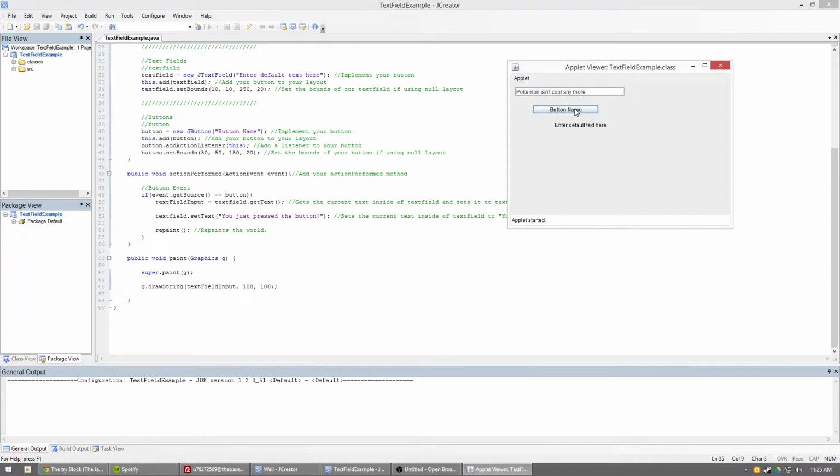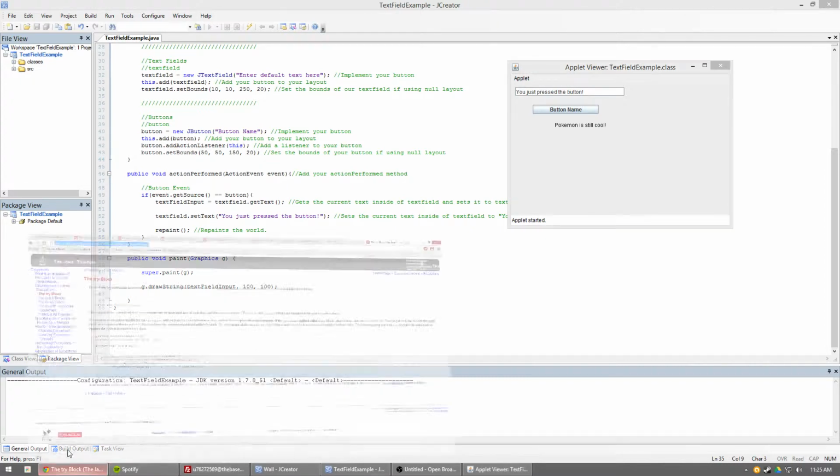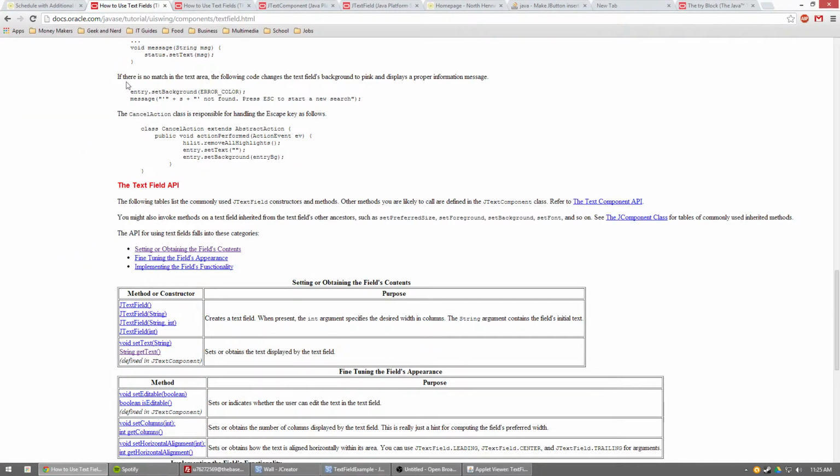We hit the button, boom. You just press the button, and then what we had is now drawn down here. And then some people may argue Pokemon is still cool. There you go. So as you can see, all you have to do is just know this get text and set text.